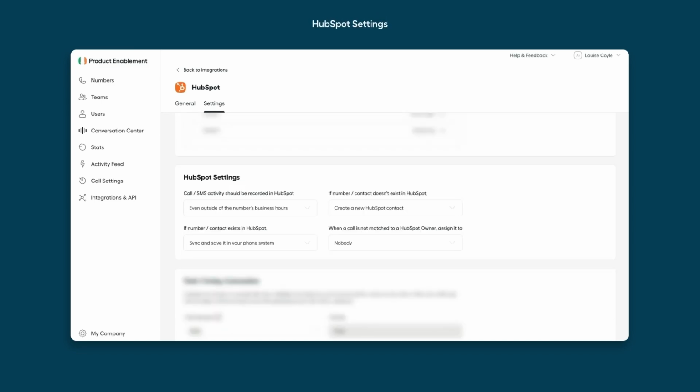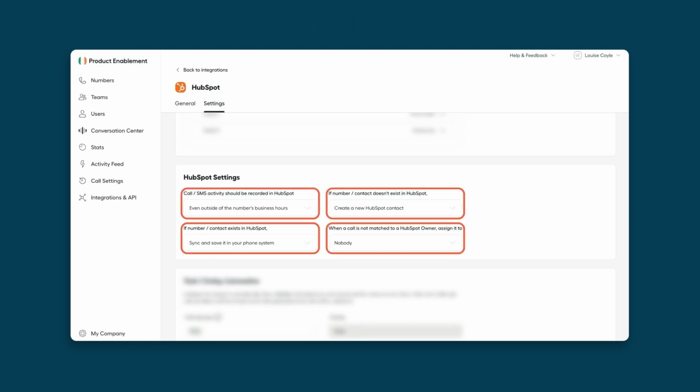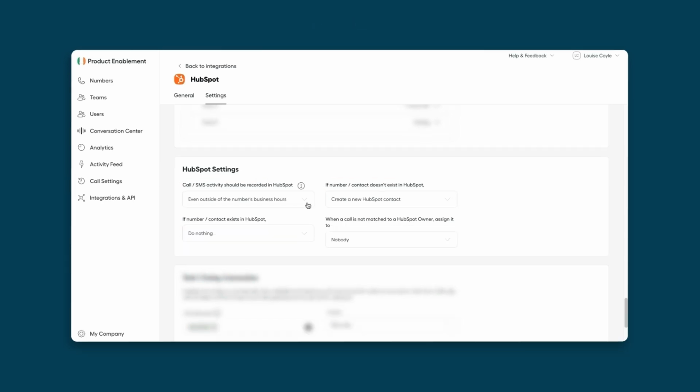In the HubSpot settings section, you control the logging behavior of the integration through 4 different settings. "Call and SMS activity should be recorded in HubSpot" is the option to log Aircall phone activity at all times, or only during configured business hours. Please note, if you are using smart flows, this setting will not be taken into account, and all call and SMS activity will be logged regardless of business hours configuration.